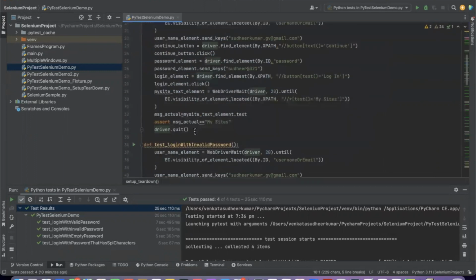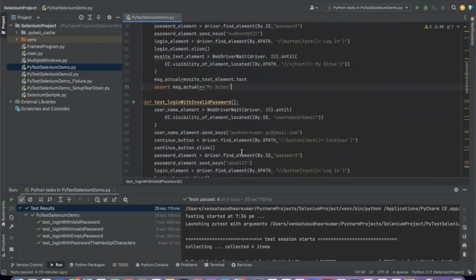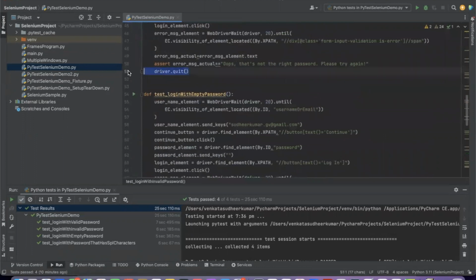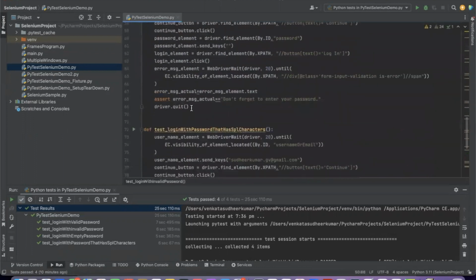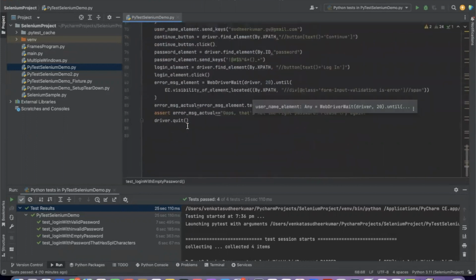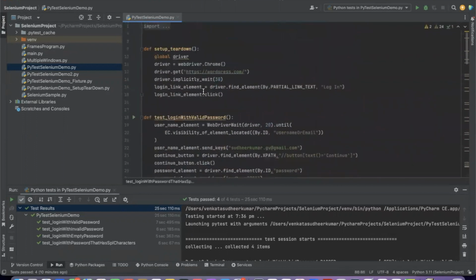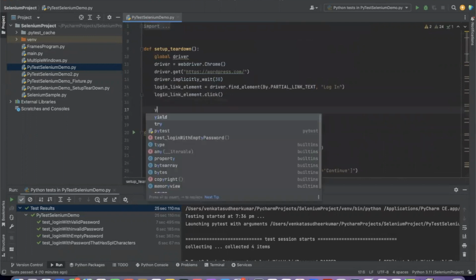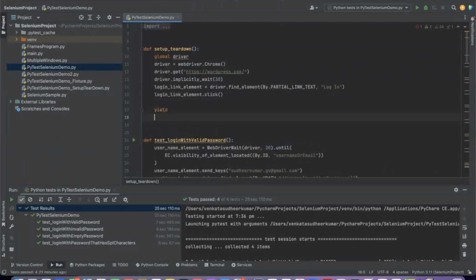At the end of the test, I'm closing the browser, right? Everywhere, I'm closing the browser. So this piece of code I have to execute at the end of every test. For that, there is a keyword called yield. Then you can say driver.quit. The code before yield will be executed before every test method, and whatever code is after yield will be executed after every test. Now run the same code again.